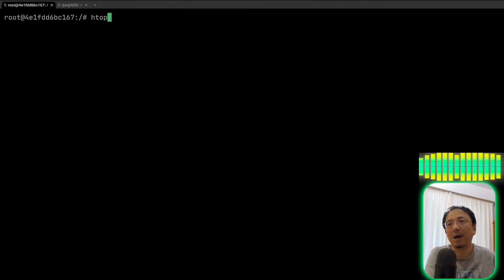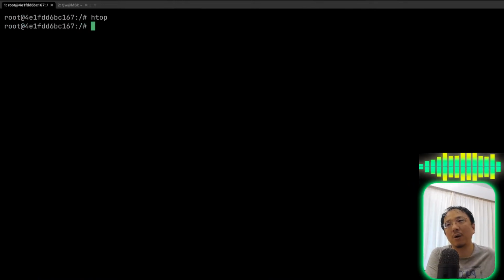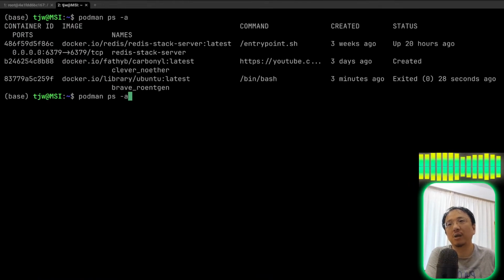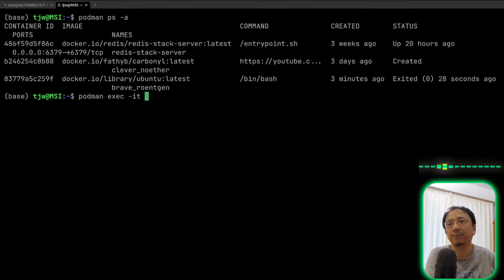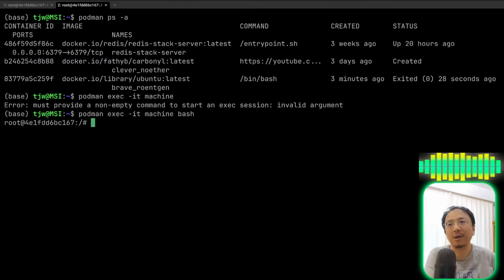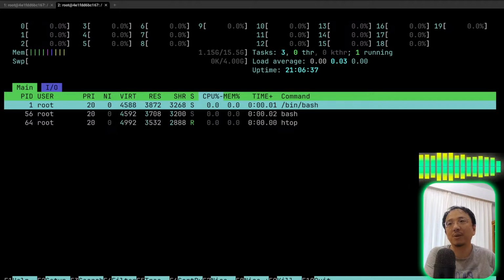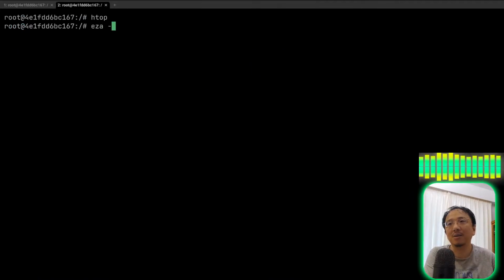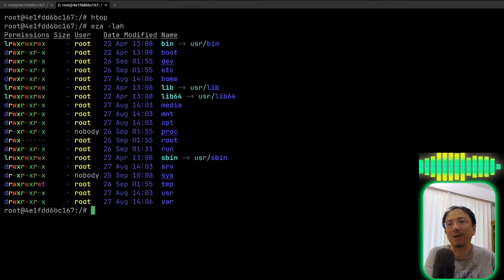Okay, so we got htop in here. Also, I want to say that we can attach to this machine with -it. We call it machine, right? Machine. Okay, and we run bash, and we can run htop because we have already installed it, and EZA, both of them we can run.